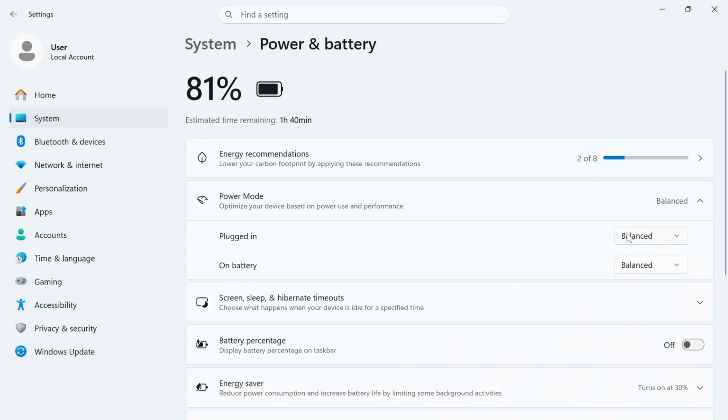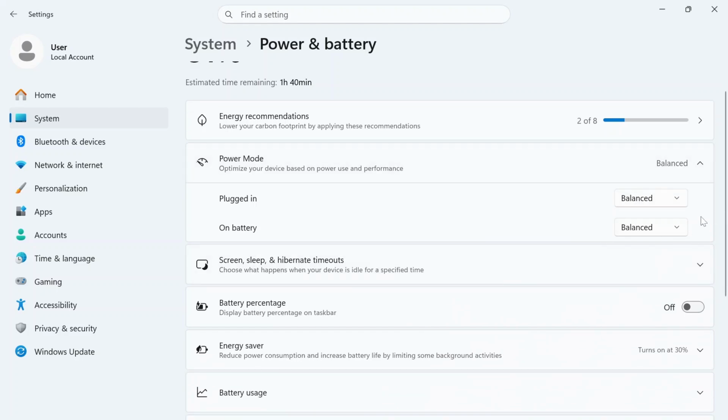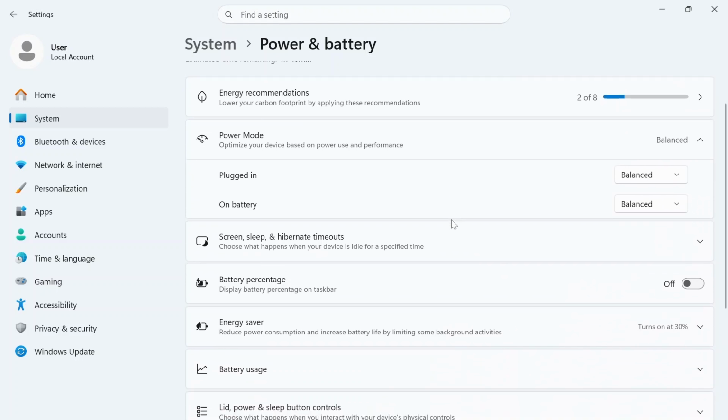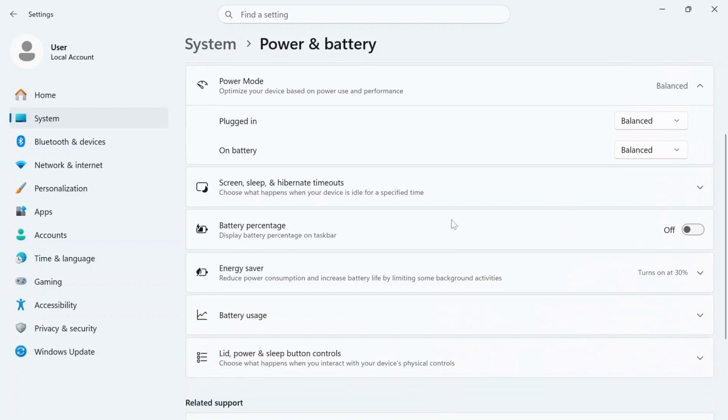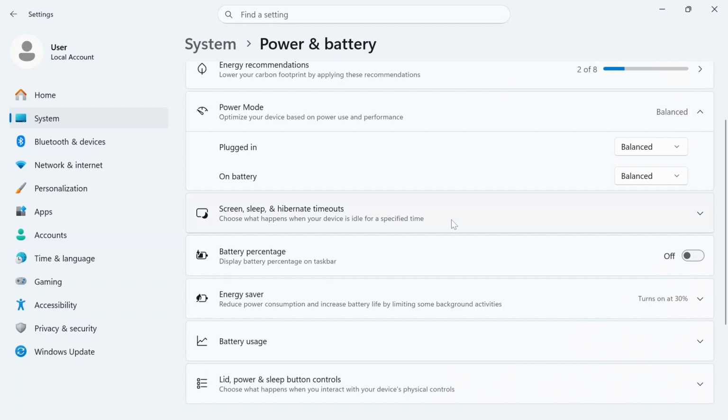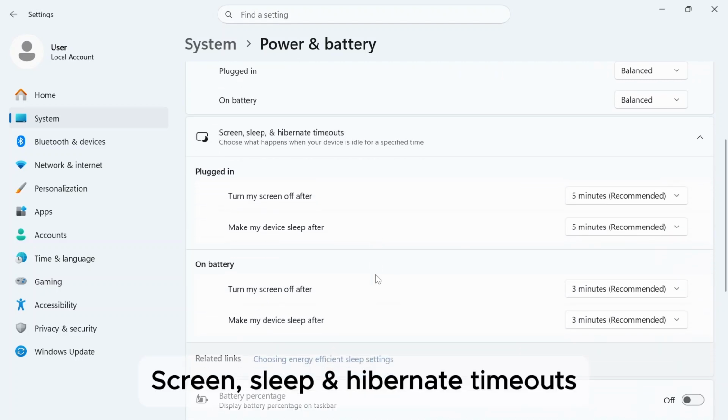If you sit at a desk and you're plugged in all the time, you don't have to leave it balanced. You can change it to best performance. But if you're on your battery all the time and you're not always plugged in, then change it to balanced. You could just keep it as is if it's already configured that way.